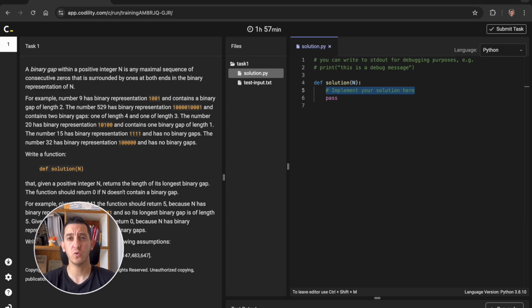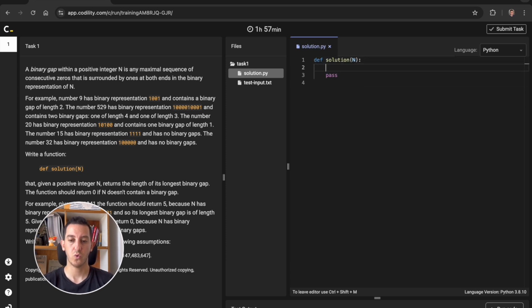We could also do this with strings. It's basically the same idea. We're just gonna have to start from the end and go to the beginning. So let's get rid of this stuff and let's get at it. So first of all, we are going to know if we are in a binary gap. We want to know how long is it.